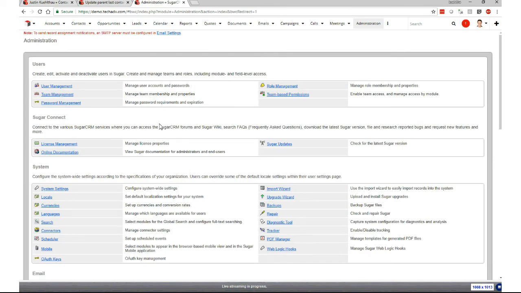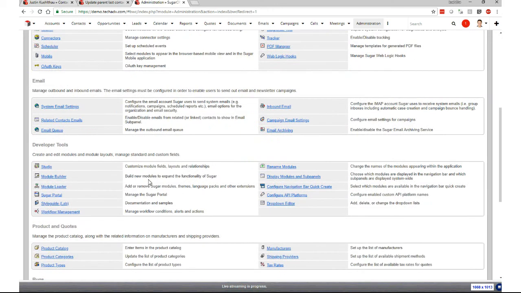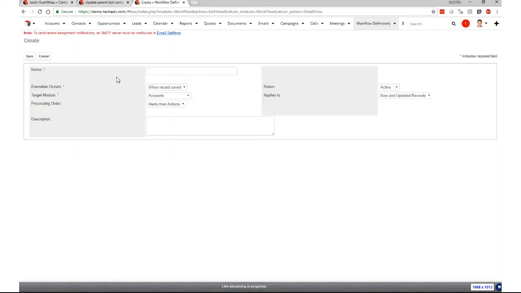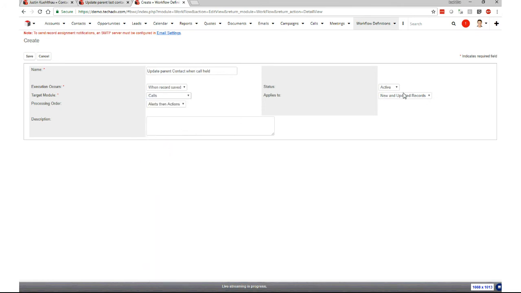Now, I know we're supposed to be talking about advanced workflows, but you really can't talk about advanced workflows without talking about legacy workflows, simply because sometimes there's things you can't do. So let's go ahead and just very quickly create a new workflow definition to update parent contact when call held is the right term. We'll do calls here. We want new and updated record. That's all fine. Click Save.